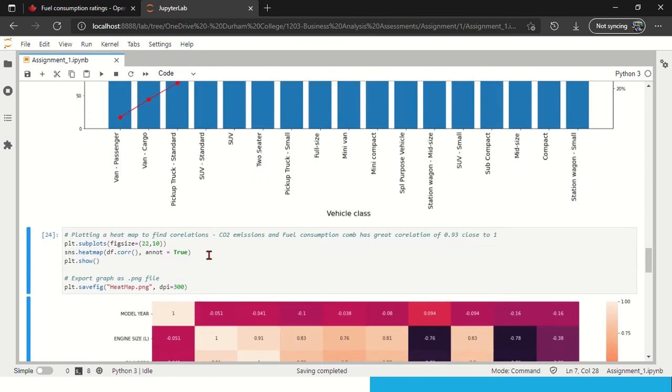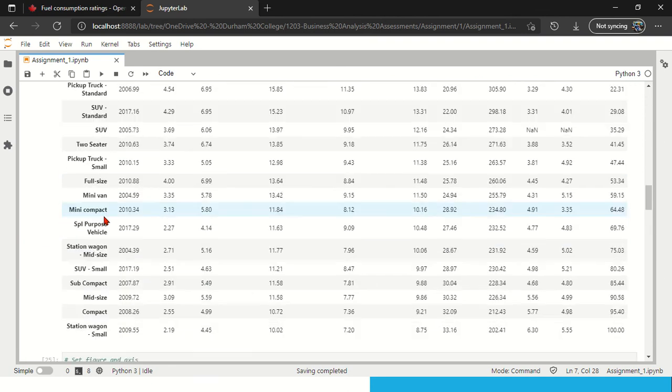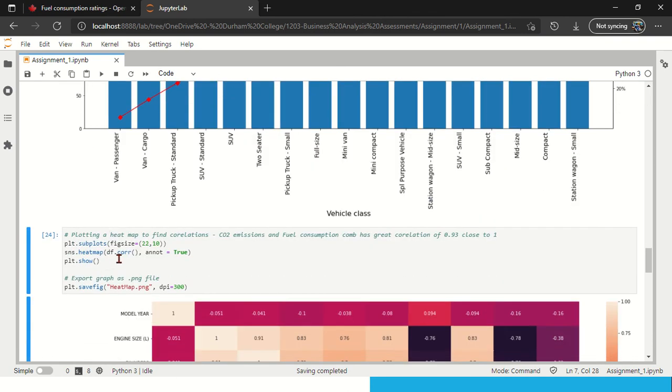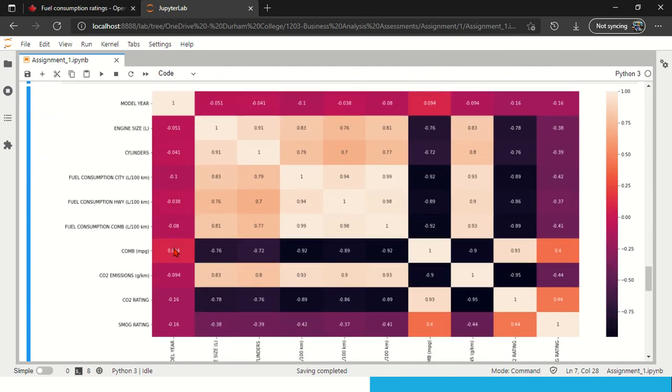The next step was to find the best correlation in the data set. So I used the Seaborn library to plot my heat map. I defined my plot size, then I used the heatmap code. For this heat map, I used my original data, that is the ungrouped data, not the grouped data, but the original data which I imported first. So this is my heat map.